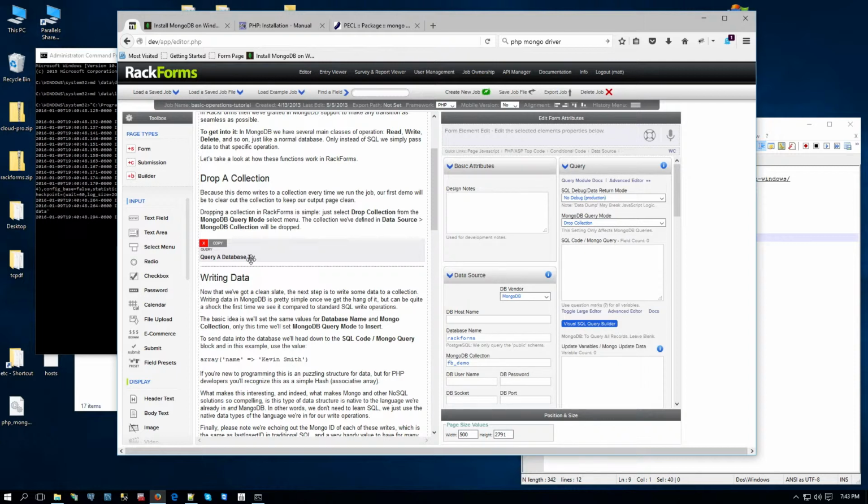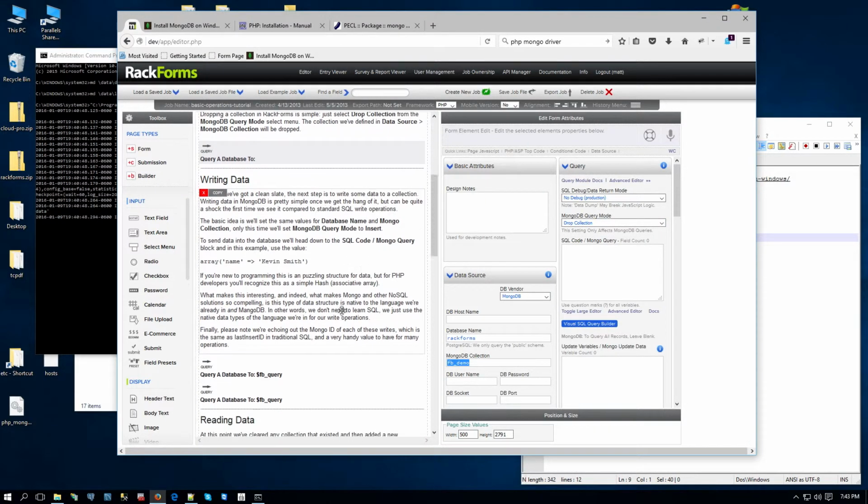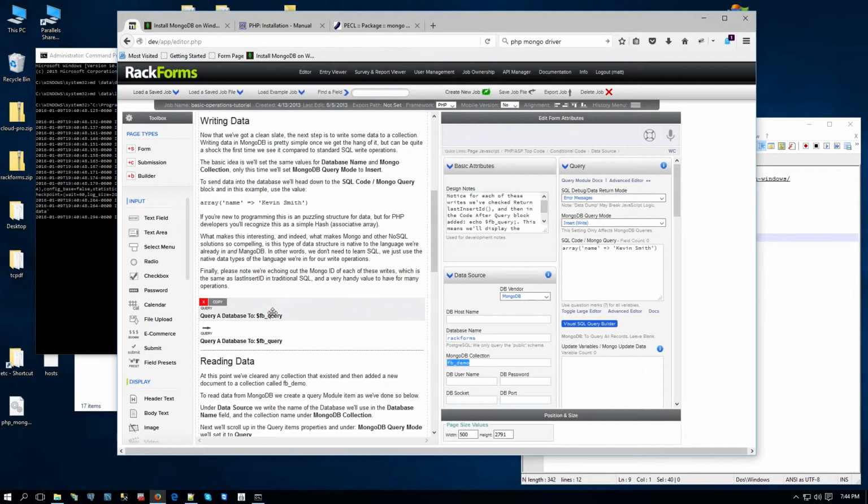So for example, we start off this job by dropping any collection that we've defined right here, in this case, RackForms, and the collection name called FB Demo. Then we want to insert some data, so we do that twice. We use one insert right here, so the query mode is set to insert, and we're going to insert this data right here. Then we actually run a second insert, which is going to insert a second user for us.